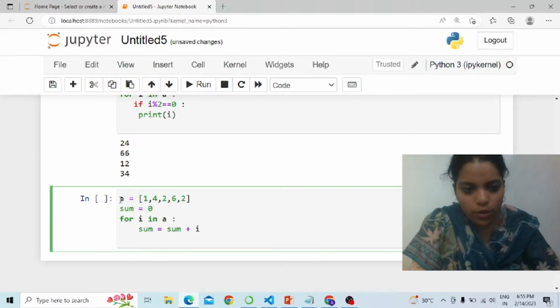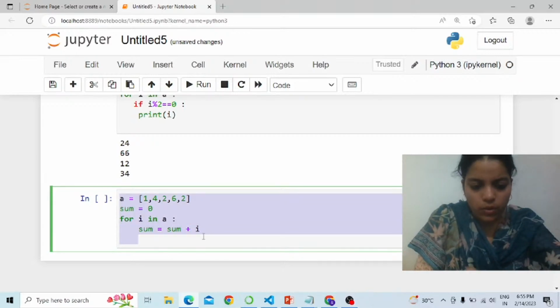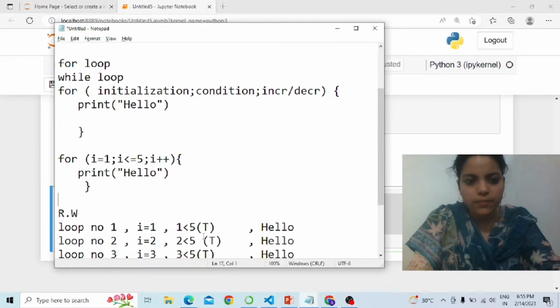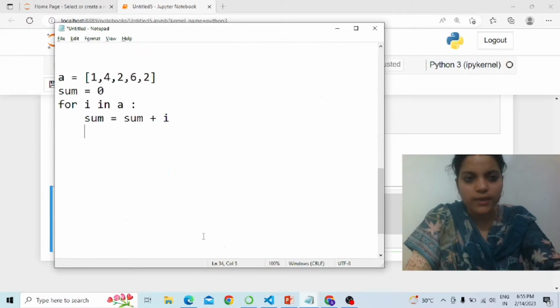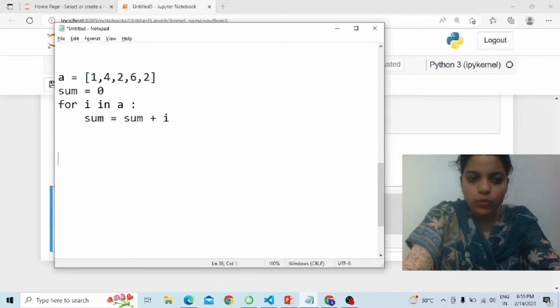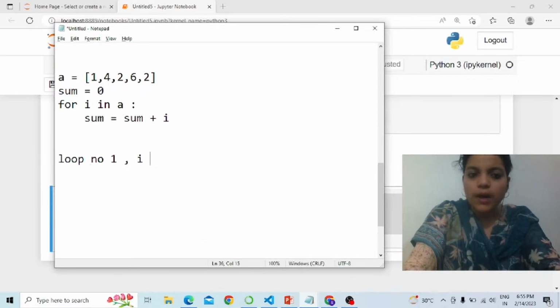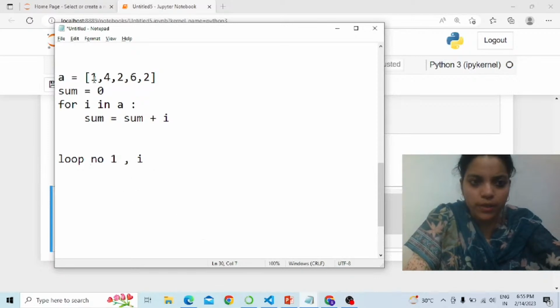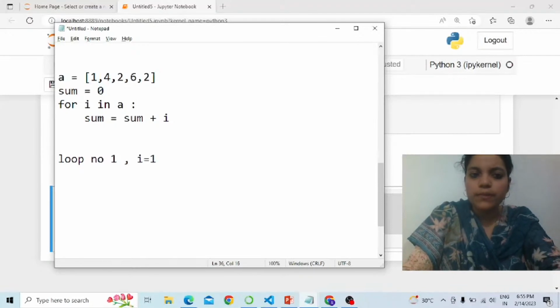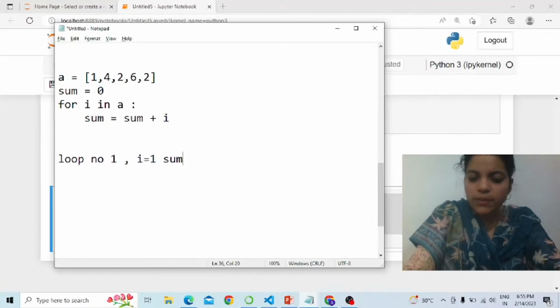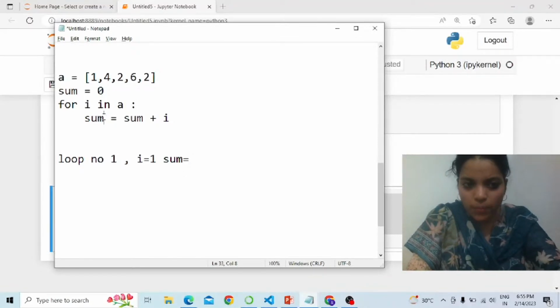Let me give you quickly a dry run of it. How this piece of code will run. Basically this was our list and this was the code below the list. Loop number 1: i in A would be 1. So i is equal to 1. Sum will be equal to, this is how we update the same variable. The new sum will be equal to old sum plus i.